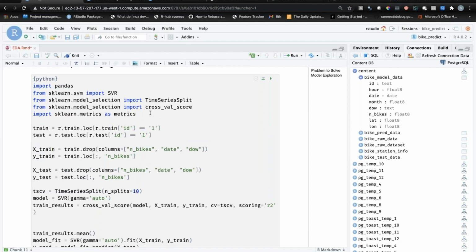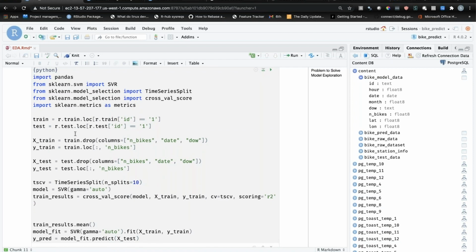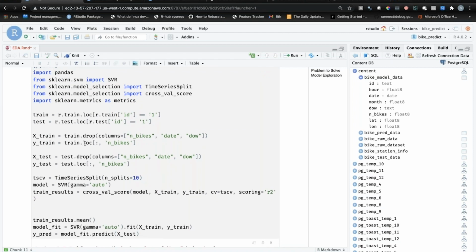So the first thing that I'm doing, because we're going to fit this model in Python, is load some training and test data. But you can see that I'm not starting from scratch. I'm using this magic R object to actually pull in the training and test data that I already created. And then I can use that as a jumping off point for fitting my model.